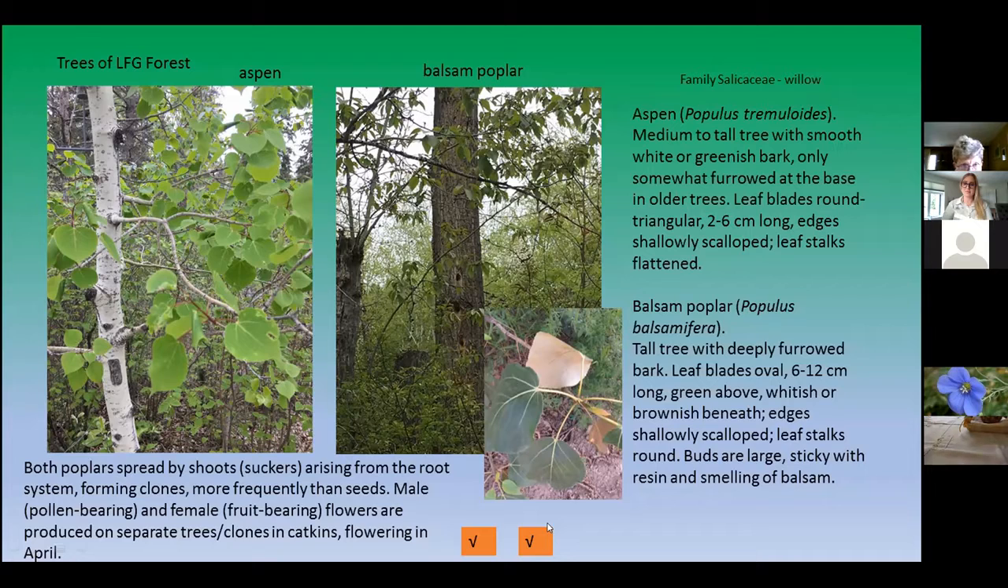So this first slide is of our two poplar trees. It's no surprise that they're both there because the aspen poplar and the balsam poplar are our commonest deciduous trees, with the aspen generally preferring the higher ground and the balsam poplar occupying the floodplains and the fringes of watercourses.